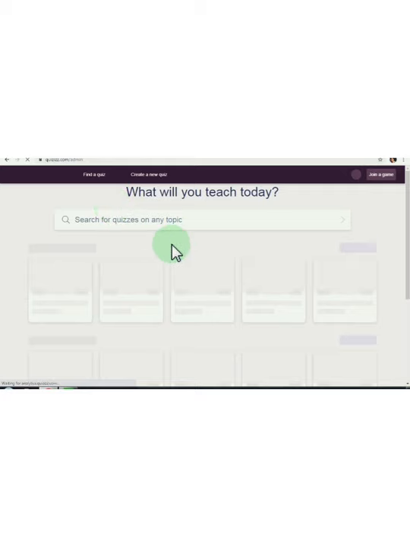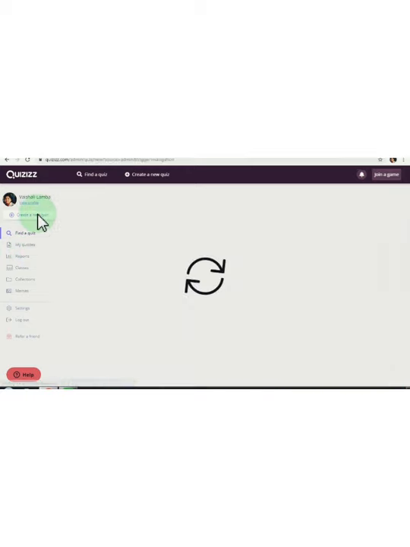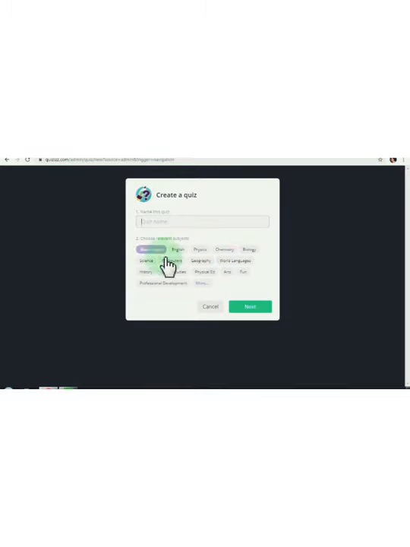For the first time when you log in, it is definitely going to ask you to sign in. So sign in with any of your accounts. As I've already signed in, it is not asking me to, it takes me directly over there. Now here you can create a quiz. Select this option, create a quiz, click on this and it will take you to this screen.